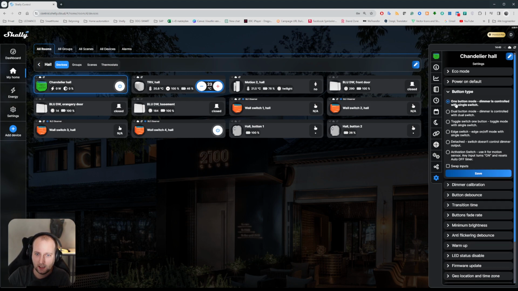Button type, so you can set it up to single mode, you can set it up to dual mode, you can set it up as a toggle switch, edge switch, or detached mode. And I forgot to mention that all of the inputs, all devices can be set up in detached mode, which means that if you have an input wall switch connected to this device, then if you set it up in detached mode, you are able to use the input from this device to control another device wirelessly. So it makes it possible to freely program the inputs of any device to control another device. Good.